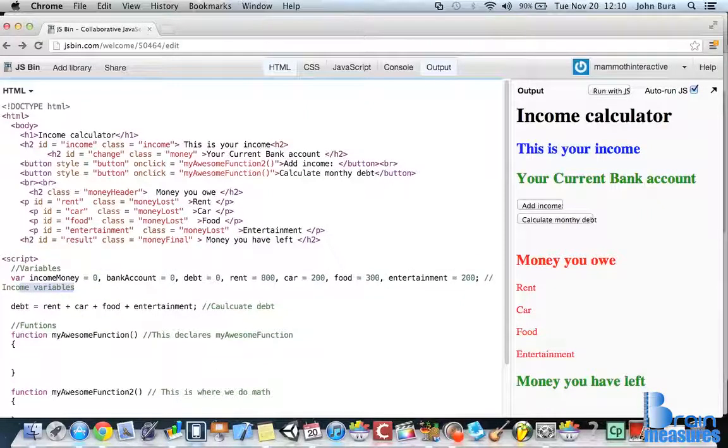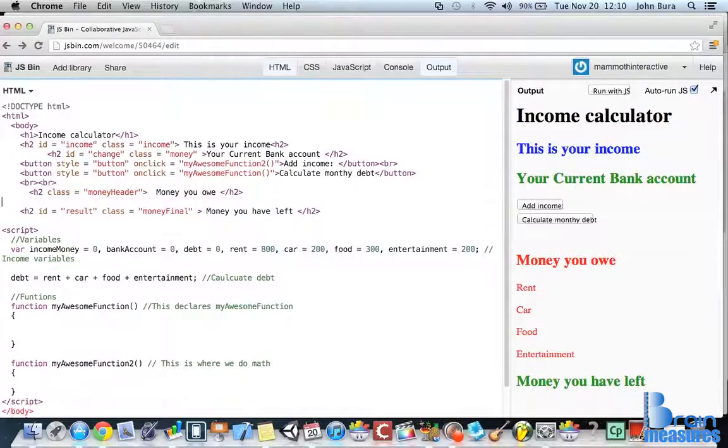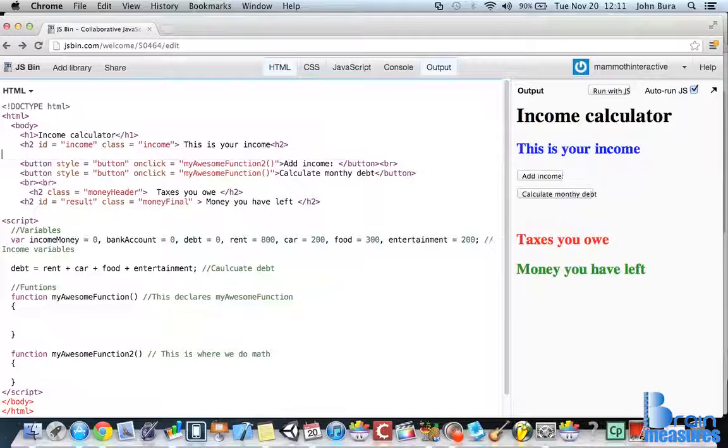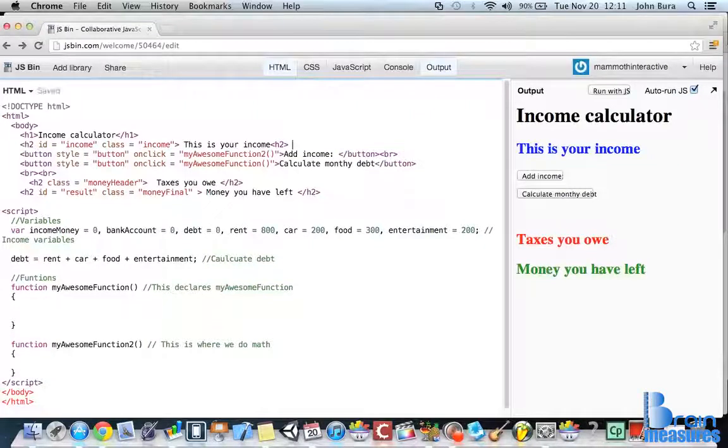What I'm going to do is say the money that you have left is, I'm going to delete that as well. So we're going to make this really simple here. We're going to go taxes you owe. Okay, so what we can end up doing here is we're going to say this is your income, and we're going to get rid of this bank account business too.